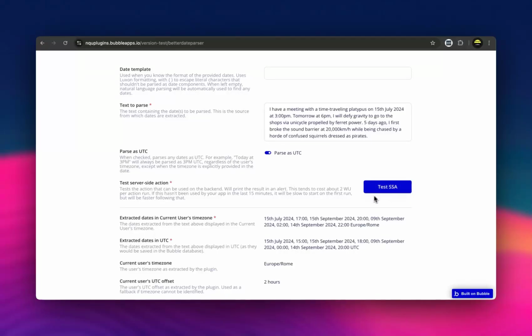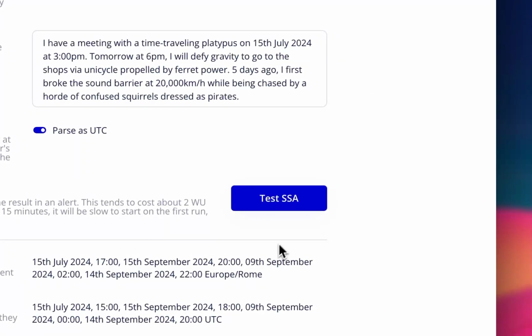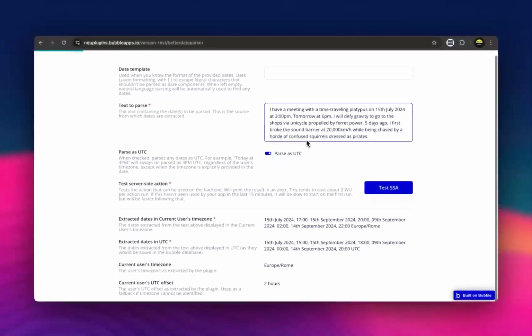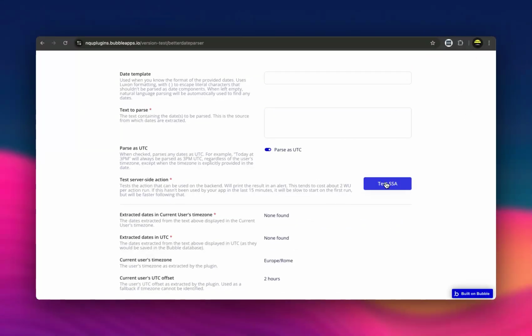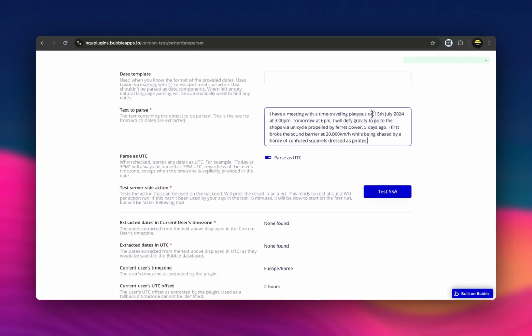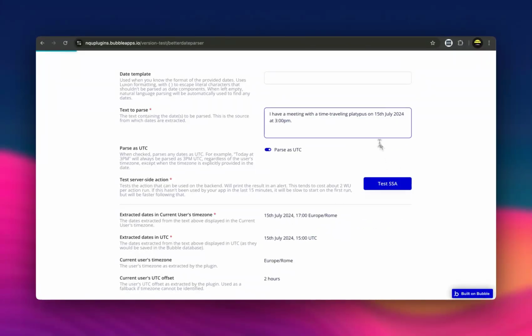There's also a server-side action, which allows you to use this on the backend. Everything is exactly the same as the plugin element. It will take a while to warm up the first time you run it in 15 minutes, but after someone in your app has run it, the following times will be a lot quicker. So that will just return all of the dates. If we have no text to pass, it will return nothing, and it will of course only return one if necessary.